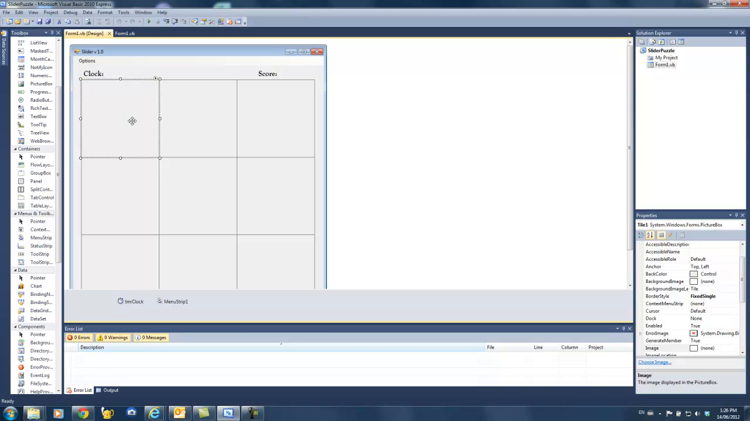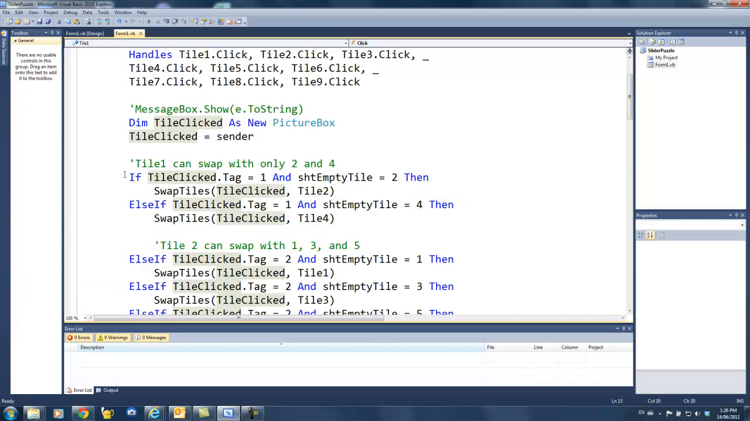So we need to set it up so that it won't swap with anything else other than either 2 or 4. So that's what I've done here. And I say, create this thing called an if-else-if structure. And the first thing I'm going to check is I'm going to check this.